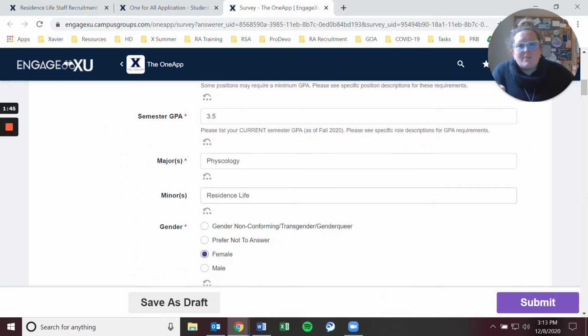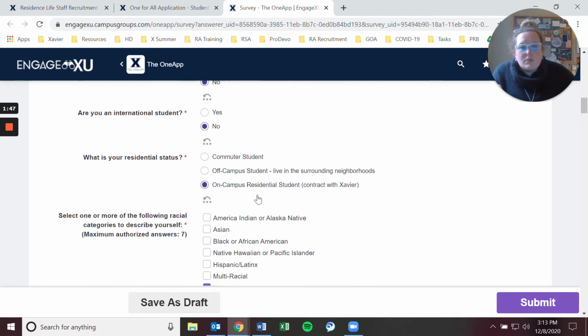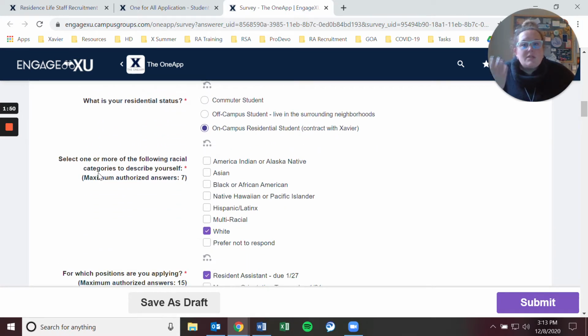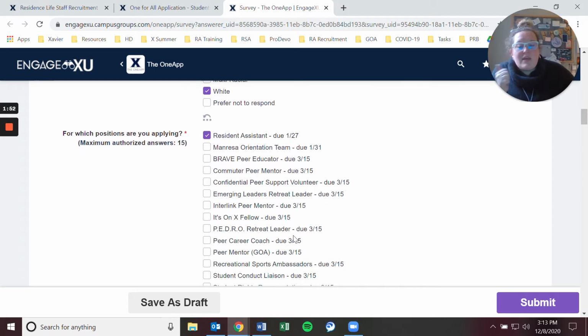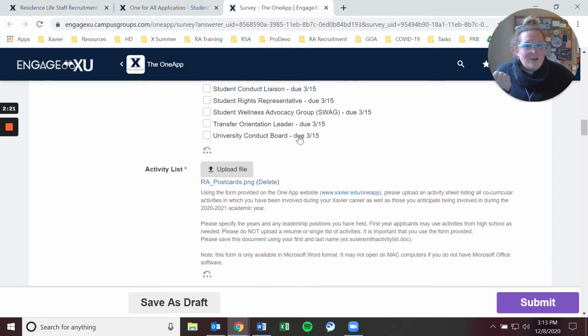Then you go through, insert some other basic information, all sorts of questions, select one of the following of your race, all of these different things. The next biggest piece of this is what positions are you applying for? You have to select all that you want so that it will bring up all of the supplemental things that you need to do. If you want to apply to be an RA, you've got to select Resident Assistant. Ours is up here first because it's due on January 27th, which is the first deadline out of all of the applications. So super good to know and just a good deadline to know. So click on Resident Assistant.